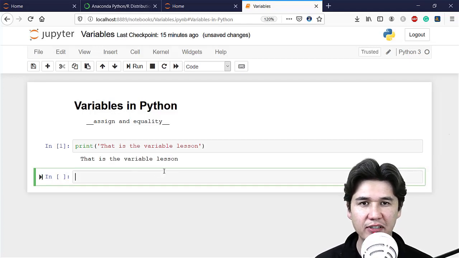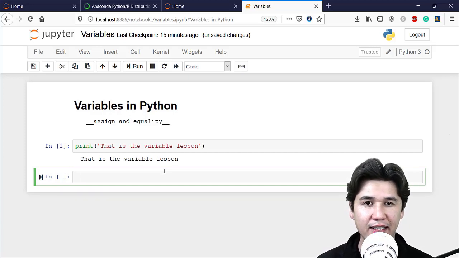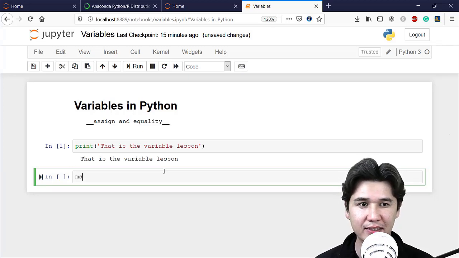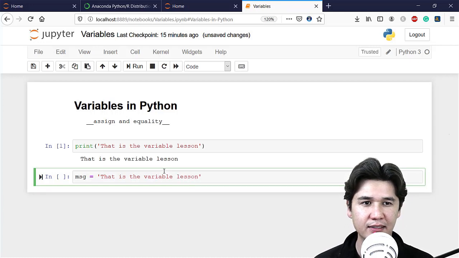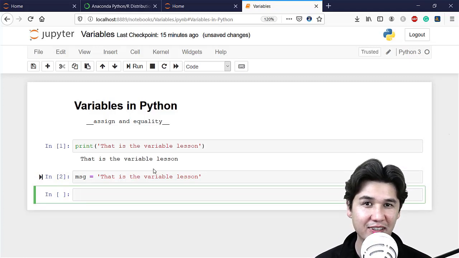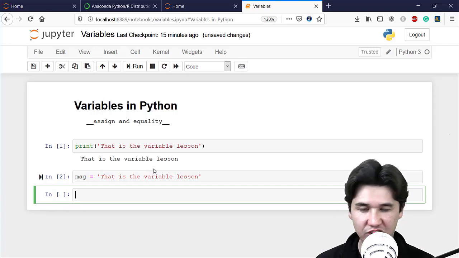And how about if I'm going to assign something later to the sentence? For example, I will write message is equal to, and we are going to write in quotation marks, that is the variable lesson, and we are going to enter and render that one. Now you can see nothing in the output. The reason is that we have not assigned any print function on that one.